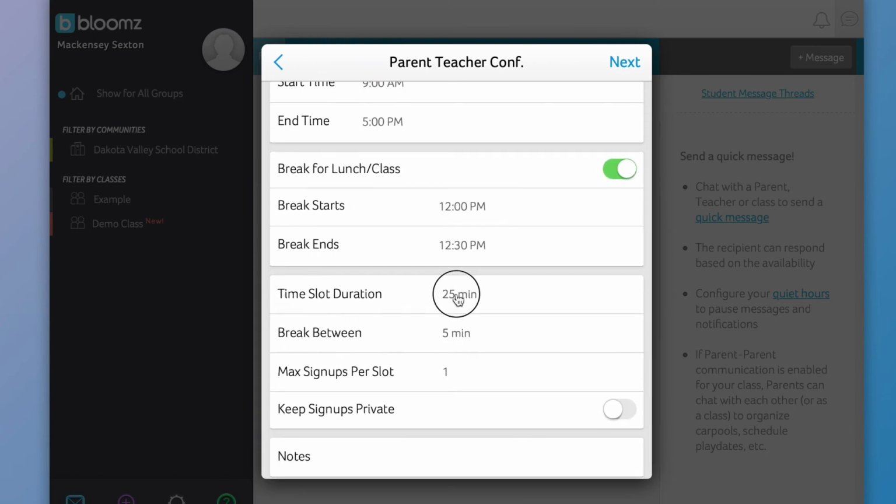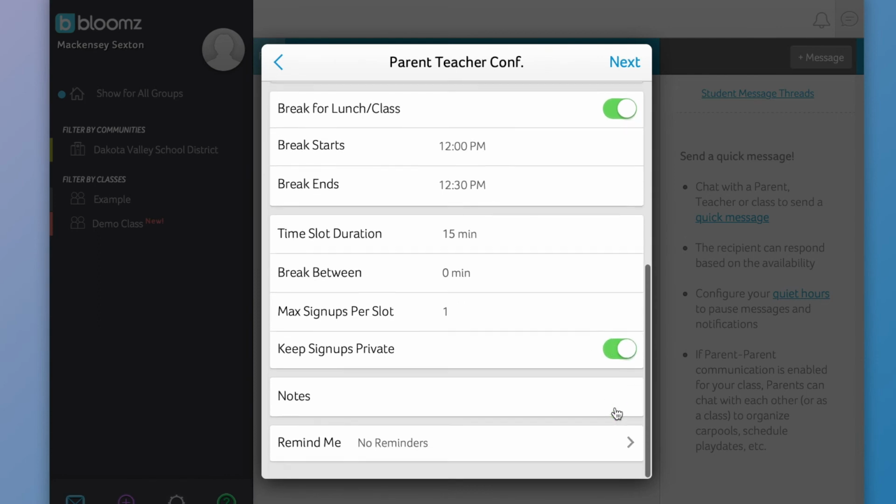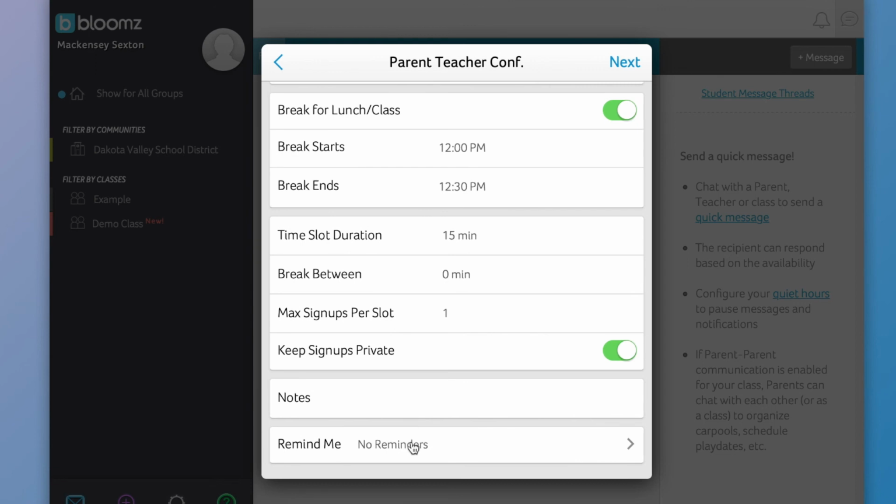We want time slots for how long. Go 15 minutes, breaks between each. You can do a break, you don't have to have one in there. You can have only one person sign up per slot. You could do multiple if you want multiple people. You can choose to keep the sign-ups private, but just show that that time slot has been taken. Any extra notes, and then if you want it to remind you and them. So you can choose that, click next.